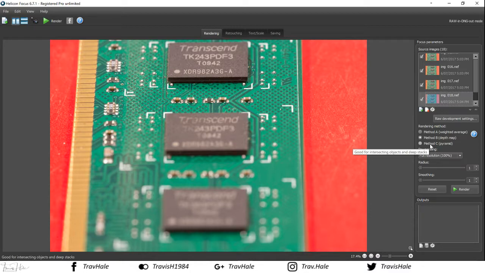So what I'm going to do is click on render, and it's now going to go through each individual photo and try and combine them into one individual photo. The more photos you have, the longer it takes, and the poorer your computer is in terms of specifications, the longer it takes as well.